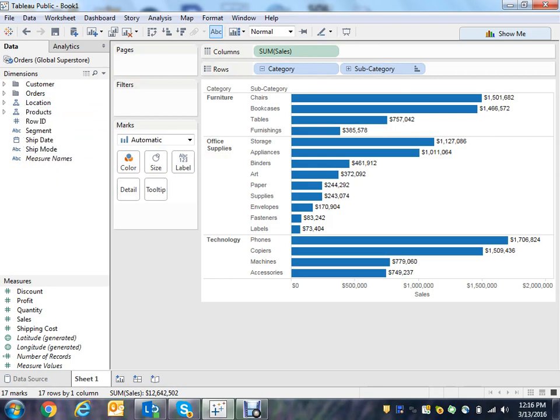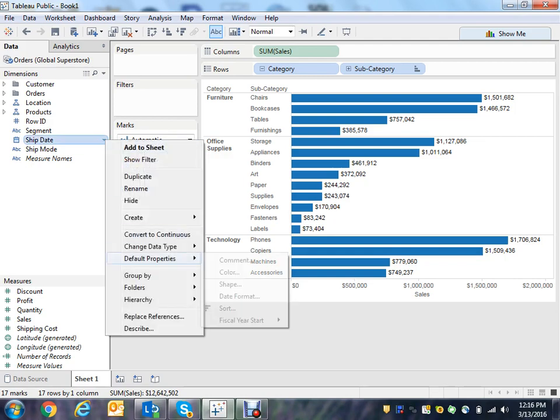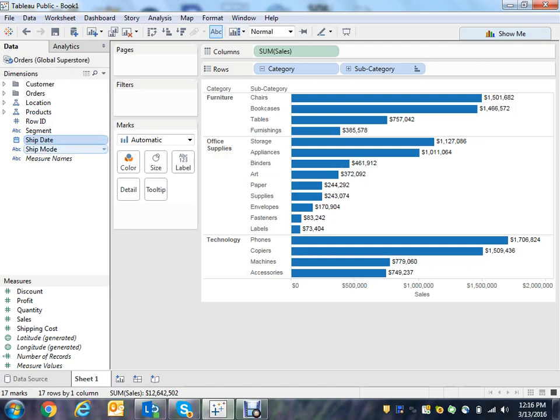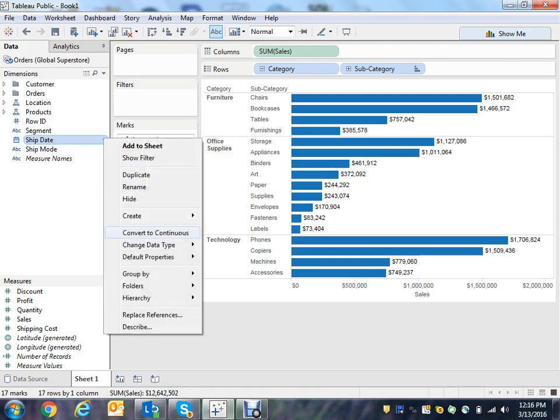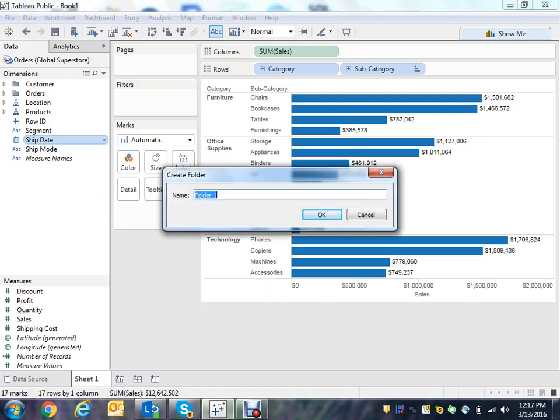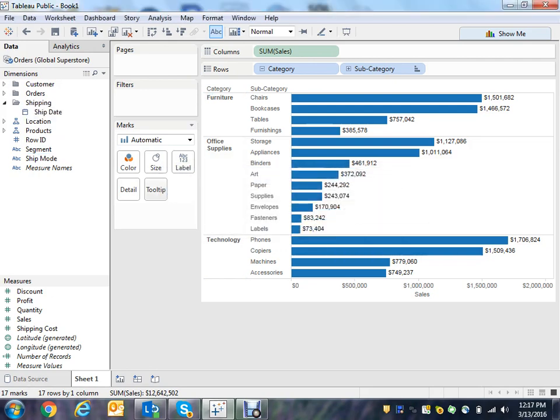Okay, now this ship date, I can create another folder. So folder, create folder, again a folder, create folder, shipping. So ship date and ship mode.